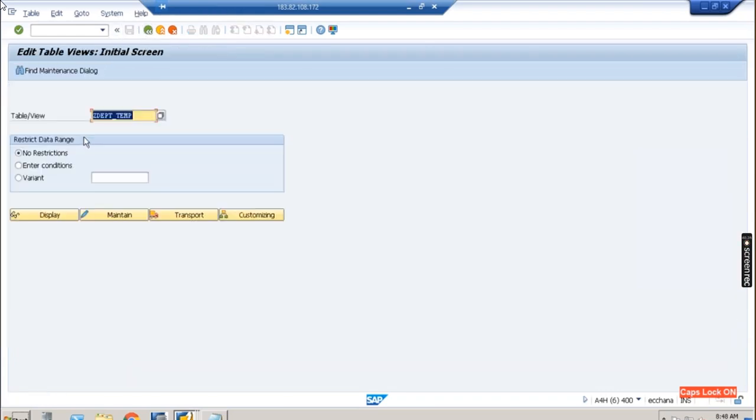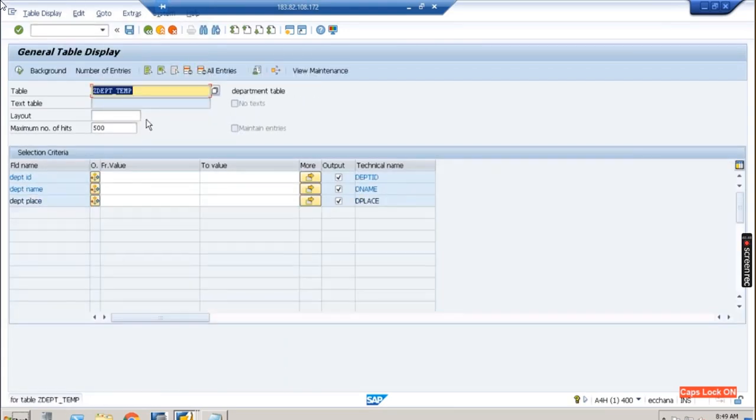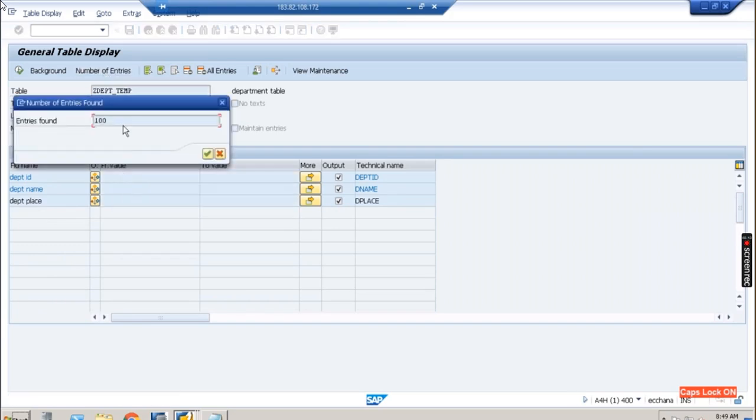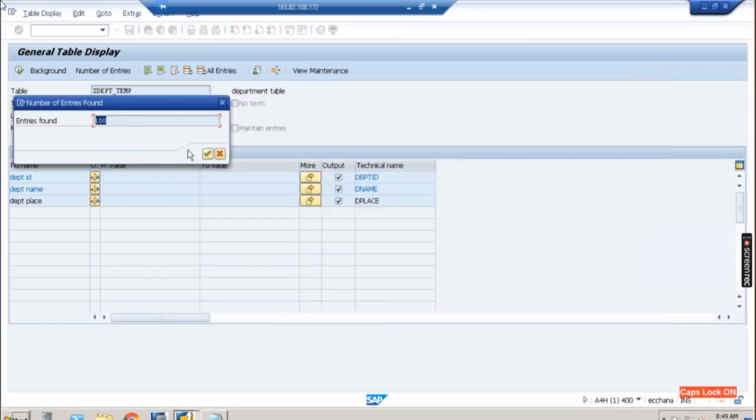Here you don't have it, so what you can do is go to SE11 or SE16, anywhere we can go. Press enter and the number of entries, 100 records, is there in total. I have uploaded it from this text file, and the 100 records are nicely uploaded.